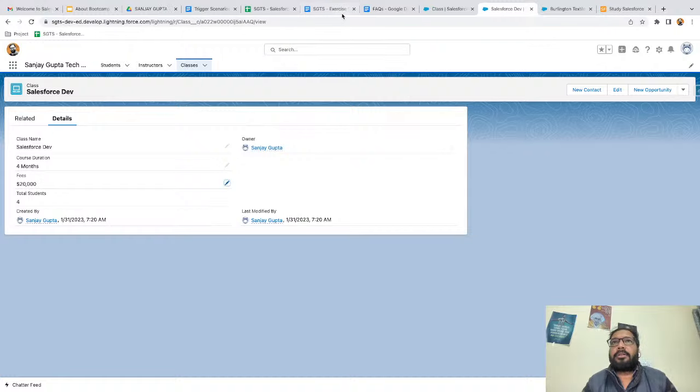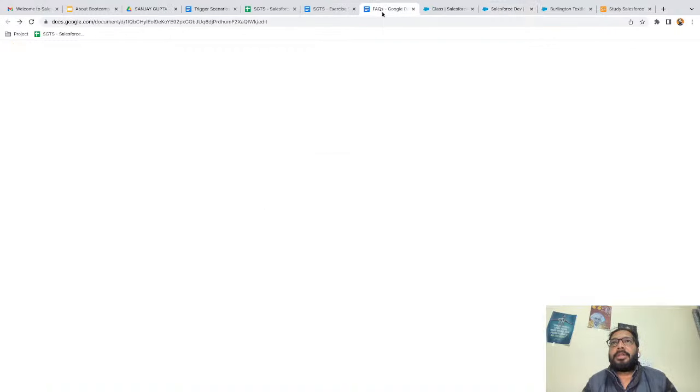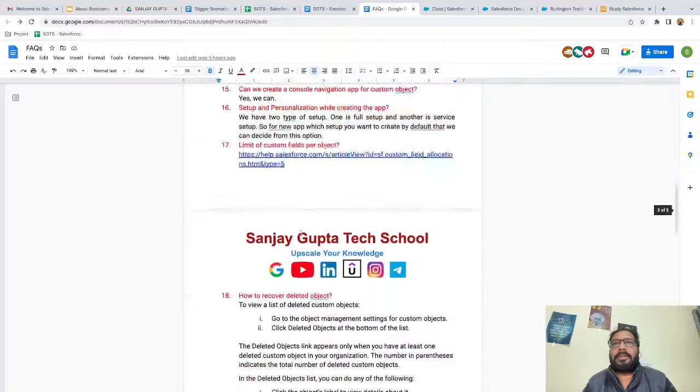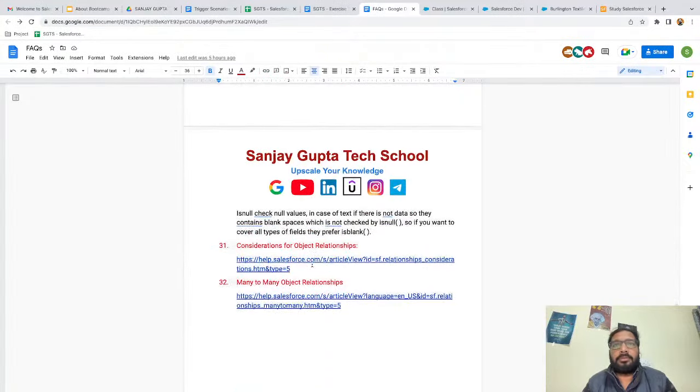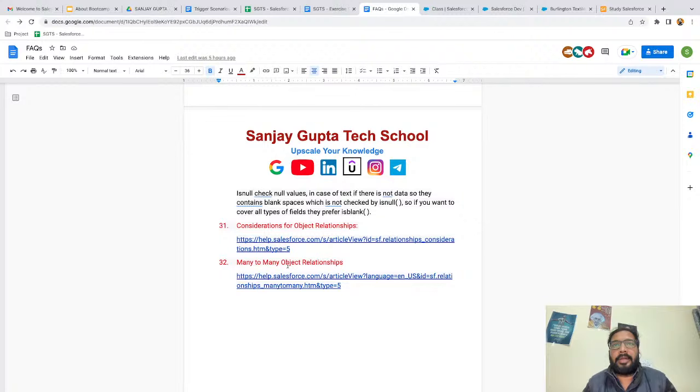So what you can do in FAQ, I just provided a document. So I just updated it for previous FAQ. So here you can see we have these two links. So there is consideration for relationship. So you can go through, and another is for many to many. So you can just view these are Salesforce official documents which are publicly available. So you can just view and read information from here.